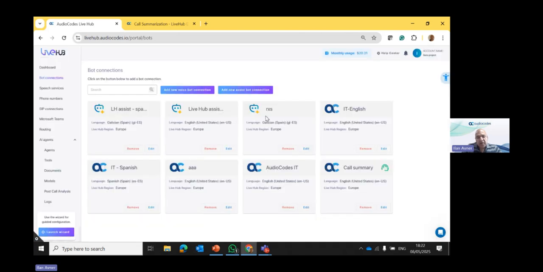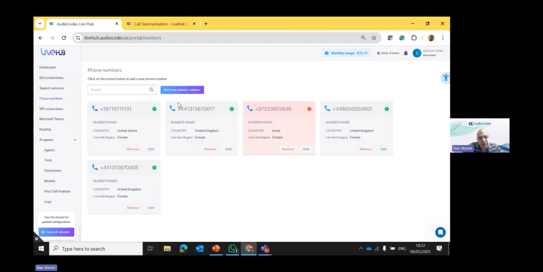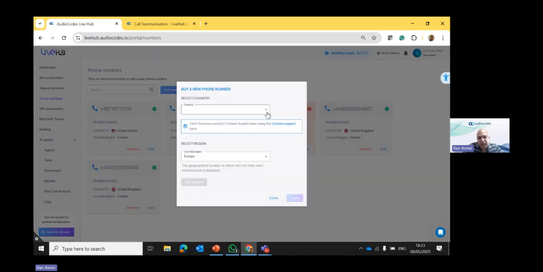Okay, that's it, by the way. Your bot is working. And now we want to connect it to telephony. You have multiple options to connect the telephony. The simplest one is to allocate a phone number. You can see here that you can add a phone number in multiple countries.